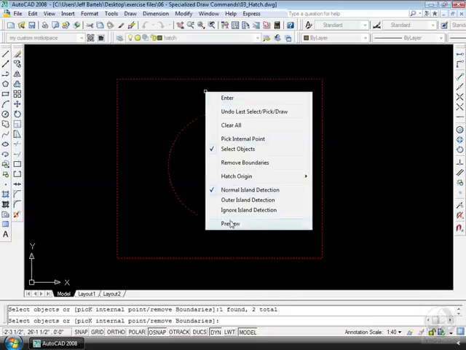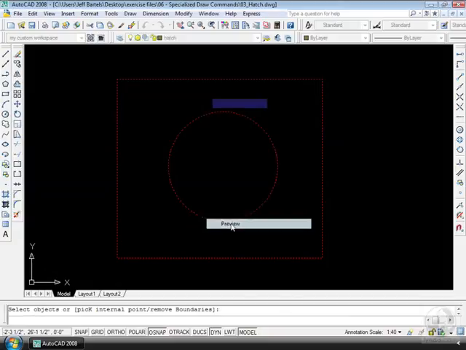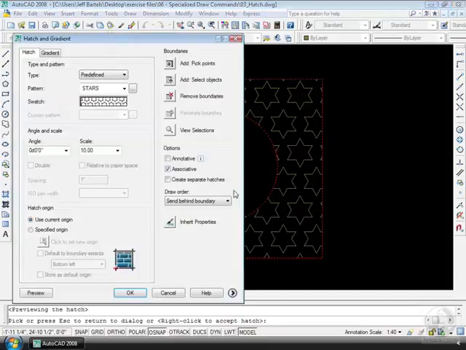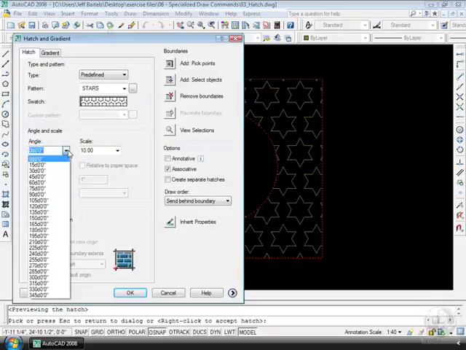Notice I also have the ability to do a preview right from here. I'm going to select Preview, and we'll take a look at our hatch. Okay, not too bad. I'm going to hit the Escape key. I want to go back to the dialog. Notice that in addition to scale, we can also adjust our angle if we wish. I have several choices available.